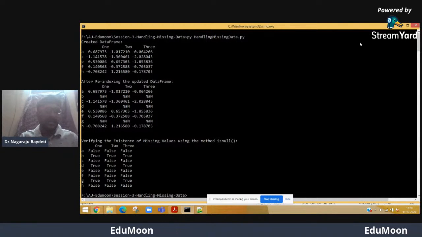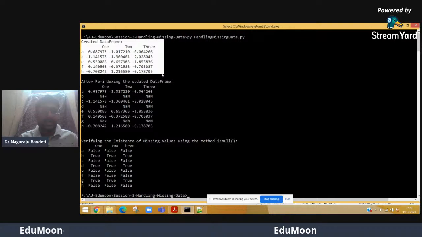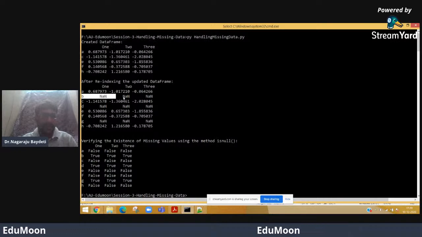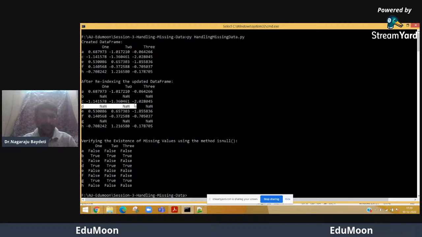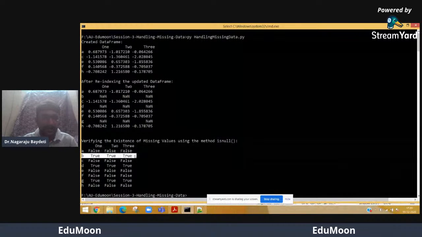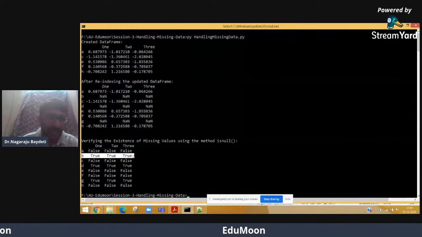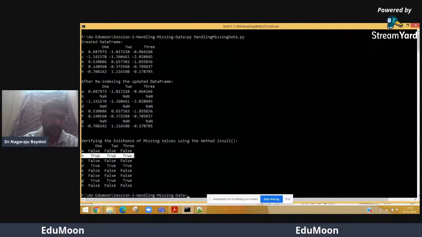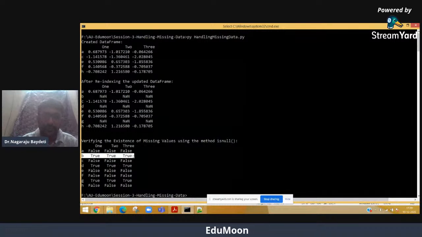Now you can clearly see, initially we have created a data frame with 5 rows and 3 columns. Then we have re-indexed, and obviously you can notice that there are 3 rows with missing values. And when you are calling the isnull method, it shows only the NaN as true, rest all are false. So here I am using a simple example. You can also use a greater volume data set. Is it clear?